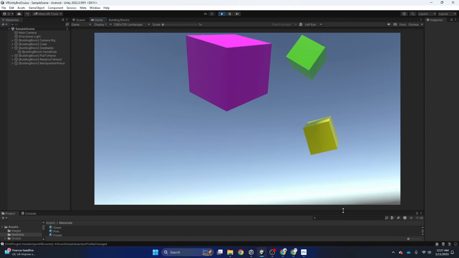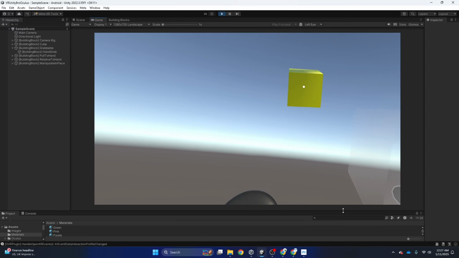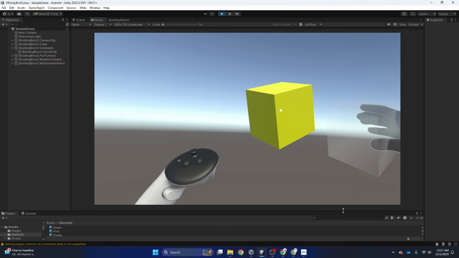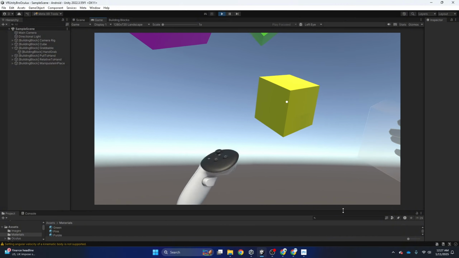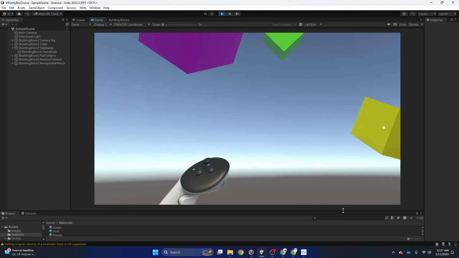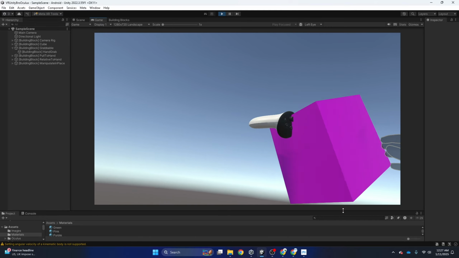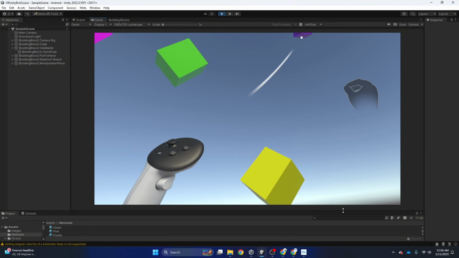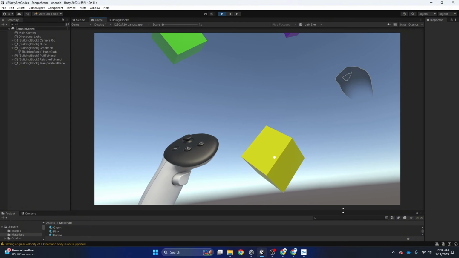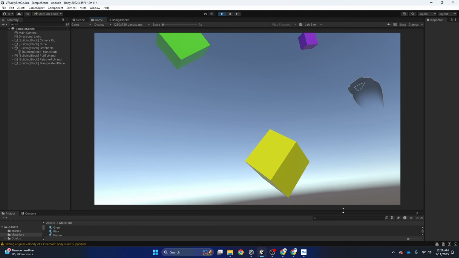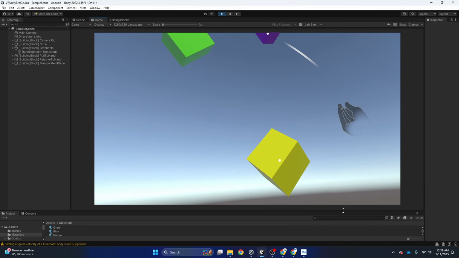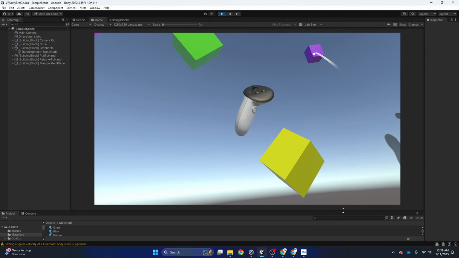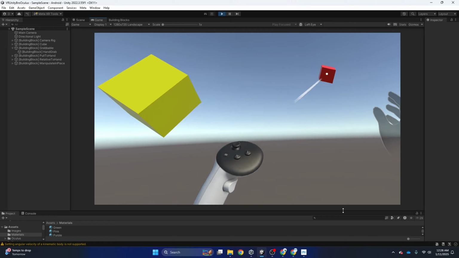I'm gonna grab my left controller and test the Pull Interactable to hand, that is the yellow one. As you can see, it is working in both hands and controllers. Very well. Now the normal hand grab. Now the manipulate in place. That is the purple one. Very well. Okay, looks great.